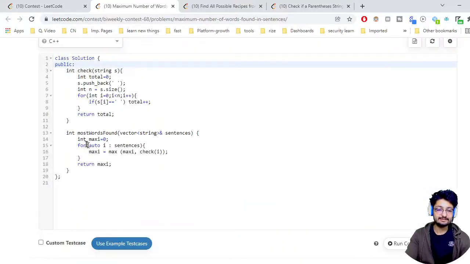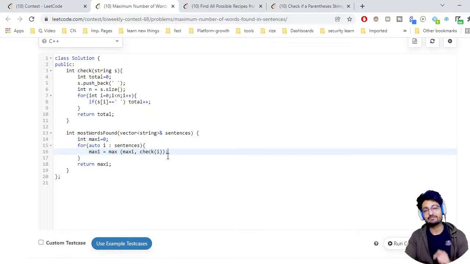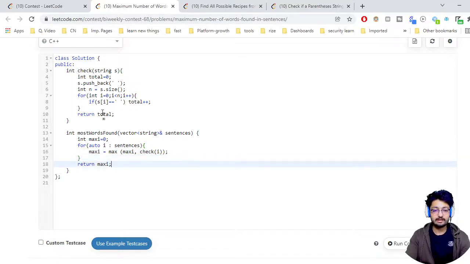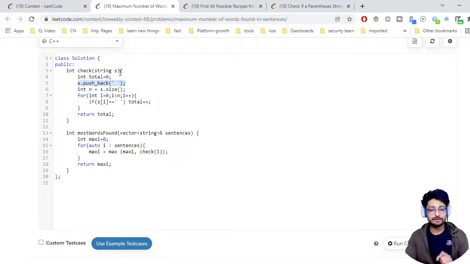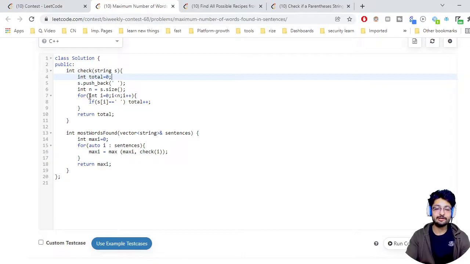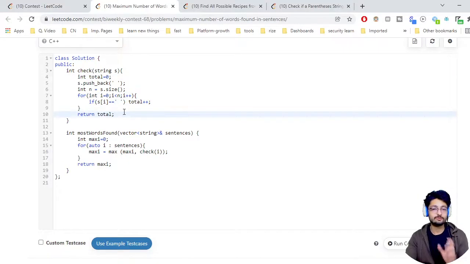So what you can see here is that this is the maximum among all of them. Iterate over every string and check what is the maximum number of word count in every sentence and just print the answer. Then this check function will first push back an empty space at the end of the string I want to find the word count of. Then I iterate over this whole string. Whenever I find a space, I increment my total and just return the total amount of words I have, because the total amount of spaces is equivalent to how many words I have. Just keep in mind that I have to insert a space at the end of this string.